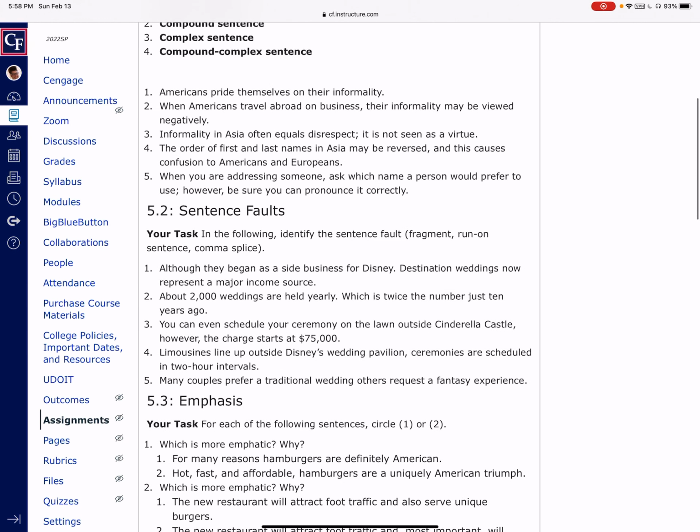For 5.2, we're looking for what type of fault it is. Is it a fragment? Is it a run-on? Is it a comma splice? So for number one, it says, although they began as a side business for Disney, and they make that stop in the sentence, that in itself is not a sentence. So that's a fragment. So 1 through 5, we're going to just simply label them number one, fragment, number two, whatever the fault is.